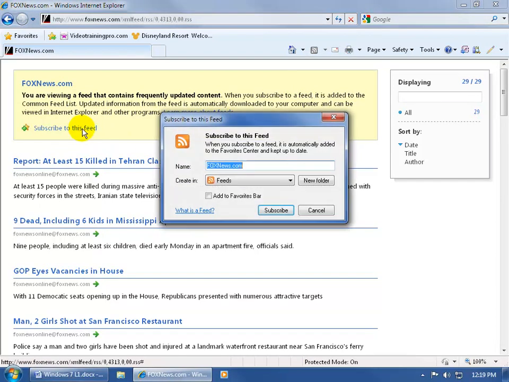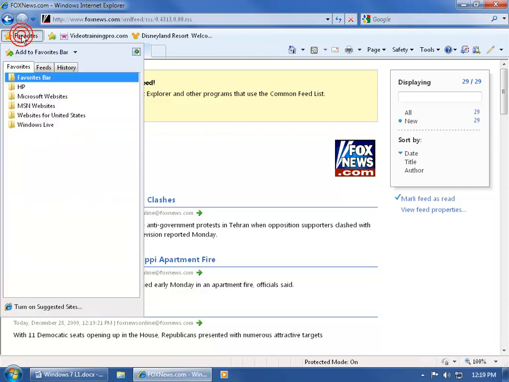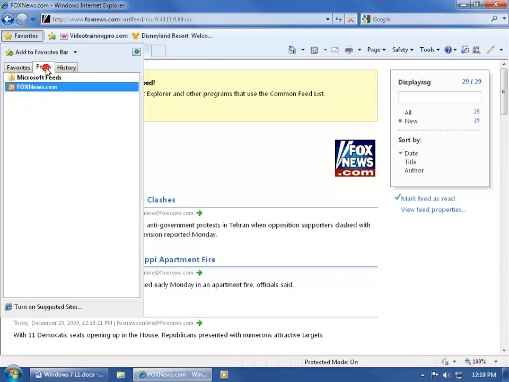When I click on it, you want to go ahead and add this to your feeds. See, create in feeds, click on the drop down arrow. There's my Microsoft feeds, but I don't want it in that folder. I want it in the general feeds folder, and click on subscribe. I can view the feeds here on this web page, or I can view the headlines from my little gadget on my desktop. But before I do that, if you come up here and click on the favorites, there's the favorites of my web pages, but there are my feeds right there.